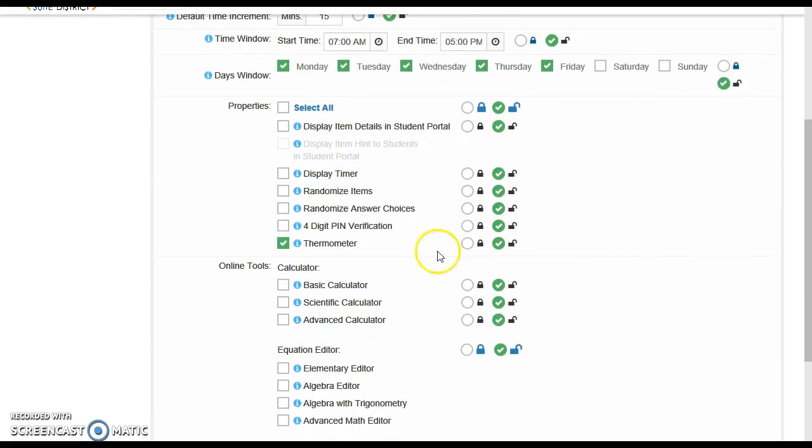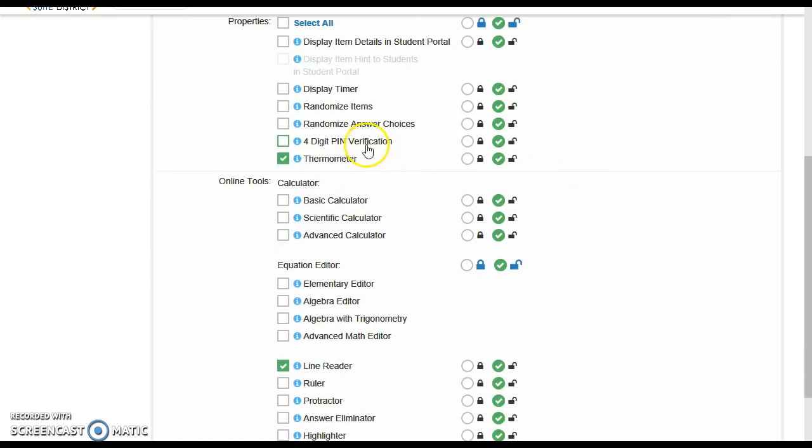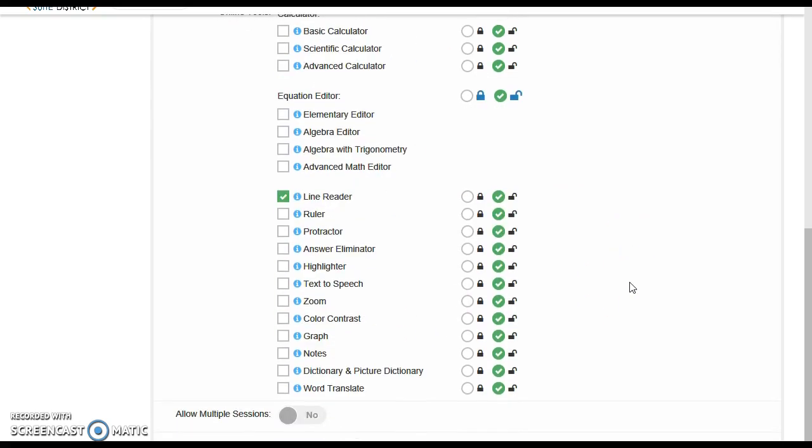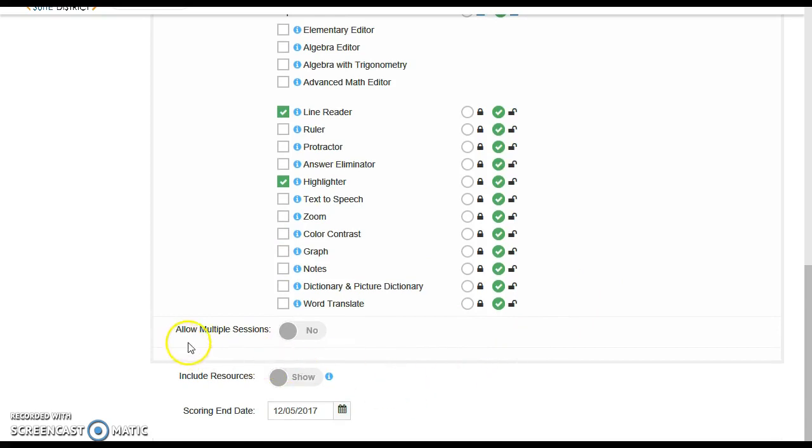and then you can determine whether you want to randomize items, show your students a timer, whether you want a PIN verification, and what types of tools they have access to, whether you're going to allow a calculator, algebra editors, highlighters. I'm going to go ahead and put a highlighter on mine. And some of these others, such as multiple sessions, need to be assigned after you've published the test.